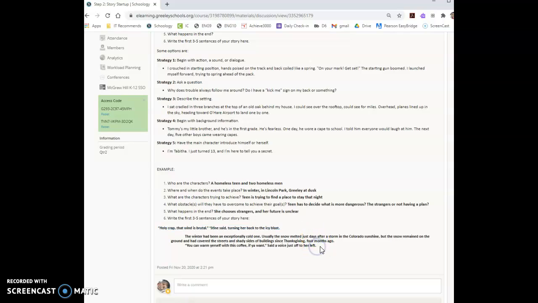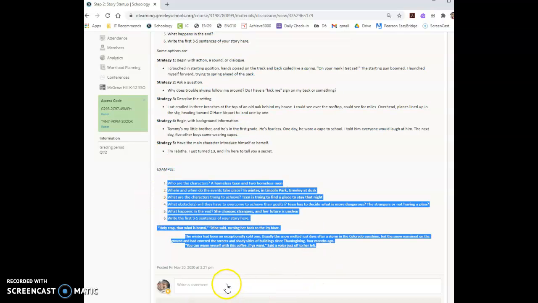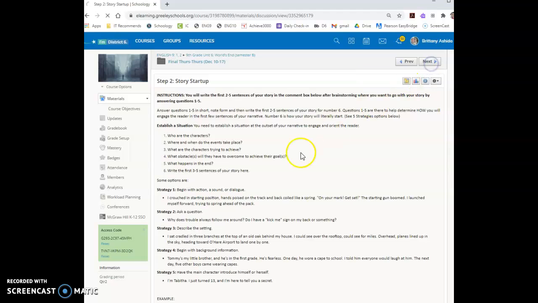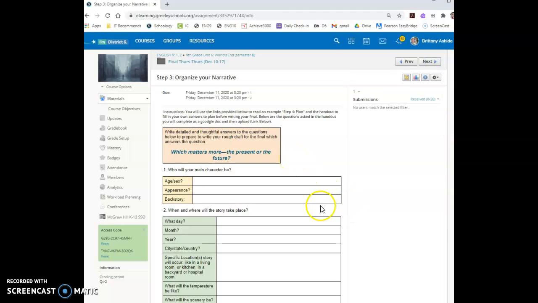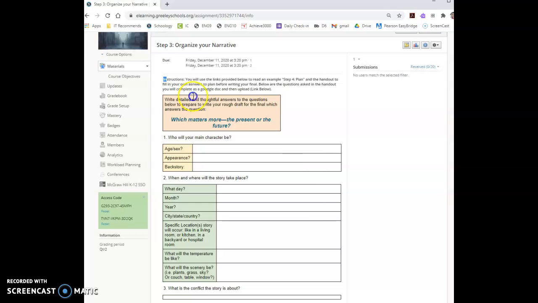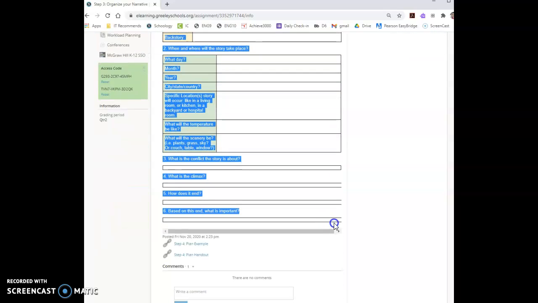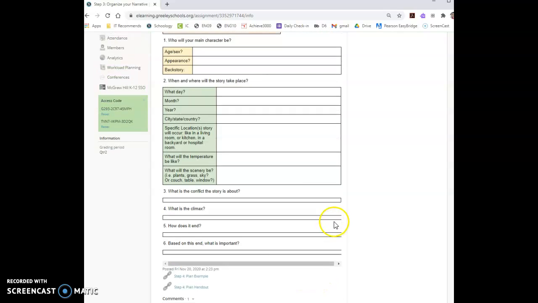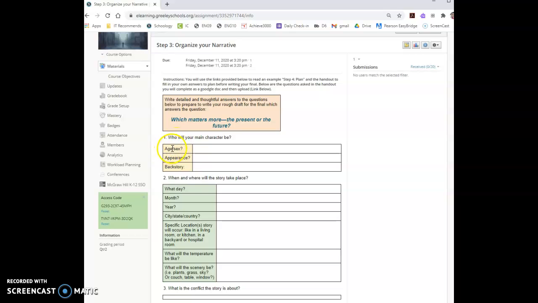So, this is what your response should look like, and you'll post that in the comment section with 1 through 6. That's step 2, a story startup. Step 3 is where you're going to organize your narrative. You're actually going to follow the instructions here to come up with an entire outline for your narrative, which is here, the plan handout. You're welcome to look at the plan example here and see a filled out one for that story that was just started in step 2. This just helps you to plan out more specifics so that you are actually planning your story before you write.